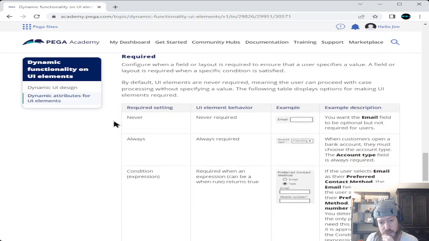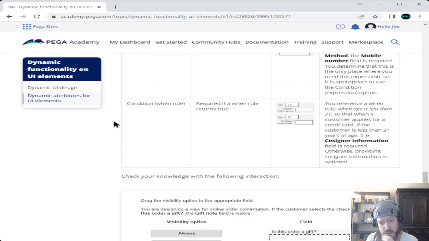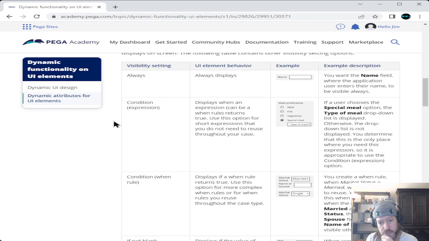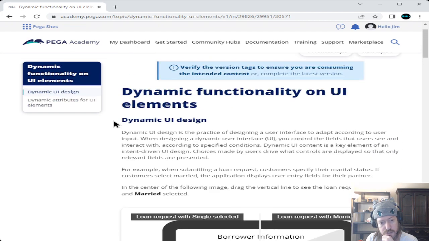There is a lot of data here. We'll see if I can get through it all in the 15 minutes. So, dynamic functionality on UI elements. Dynamic UI design is the practice of designing a user interface to adapt according to user input. When designing a dynamic user interface, you control the fields that users see and interact with, according to specified conditions.